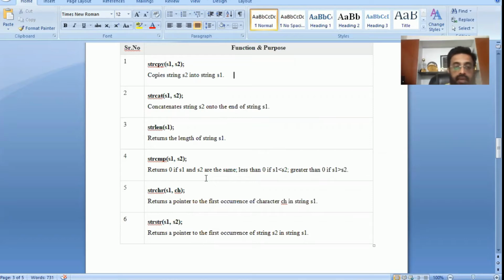If S1 is Amir and S2 is suppose Bushra, then it will return the difference of A and B, because Amir starts with A and Bushra starts with B. A has the ASCII value of 65, and B has the ASCII value of 66. So the difference will be 1. So less than 0 if S1 is less than S2, A is less than B, so it will give -1. And suppose we compare Bushra and Amir, then it will be 1. If Amir and Amir is compared, it will give 0. We'll see each of these functions one by one.